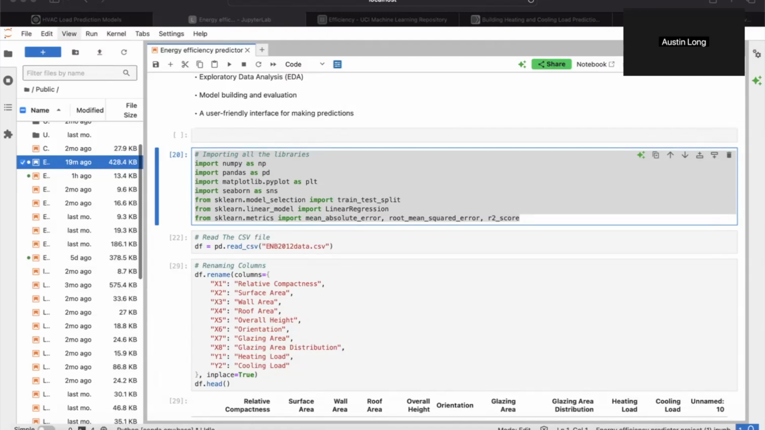We are presenting a project we created that demonstrates the process of building machine learning modules to predict heating and cooling loads based on architectural features. This project is also known as the Energy Efficiency Predictor Project. In the next few minutes, we will show and explain the code we use for this task and how it works.